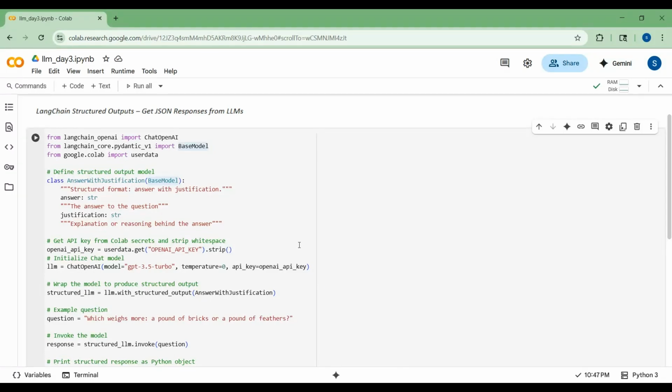Hi everyone. In this video, we will see how to make AI produce structured responses in JSON format using LangChain. We use structured output to define exact fields expected from AI. So it ensures answers are consistent and machine readable, like API ready.